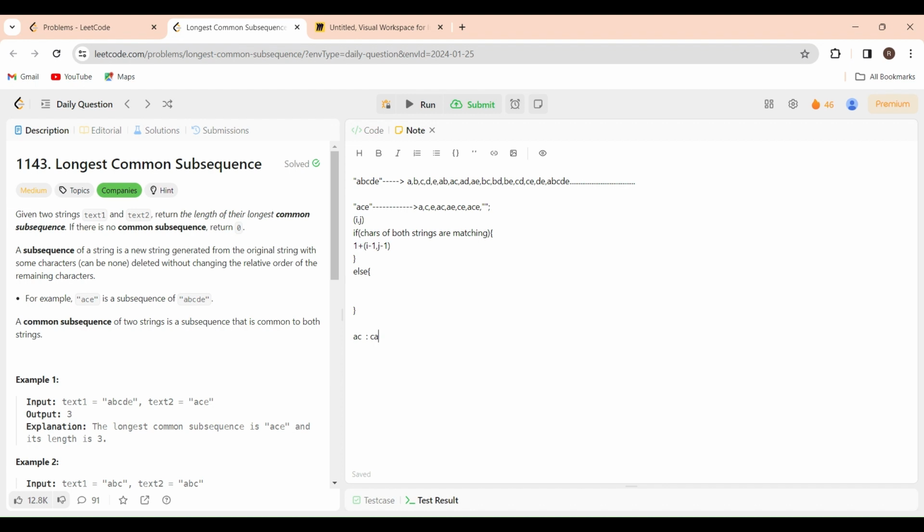Without moving i, when I move j here. So if the characters are not matching, i and j characters are not matching, then by not moving i and by moving j, we can match characters, right? If we move both the indexes, then we will lose track of this common character. We will be losing this common character.